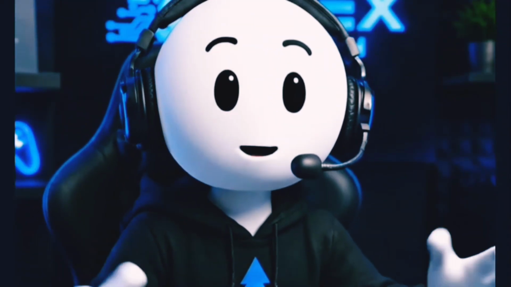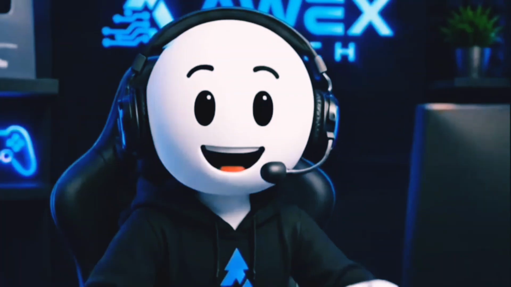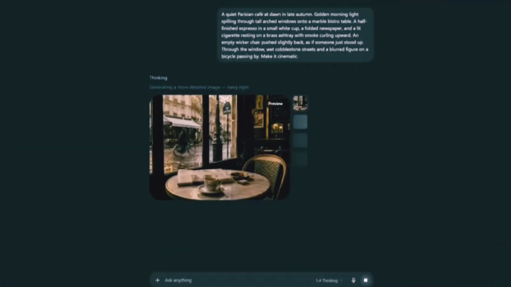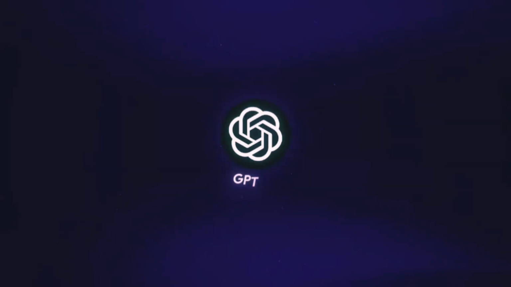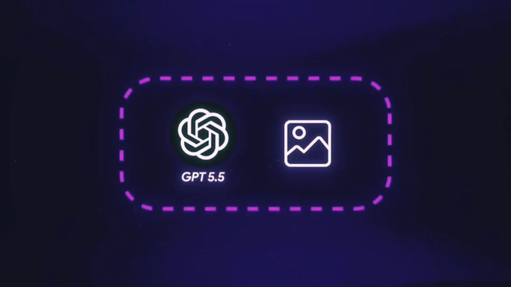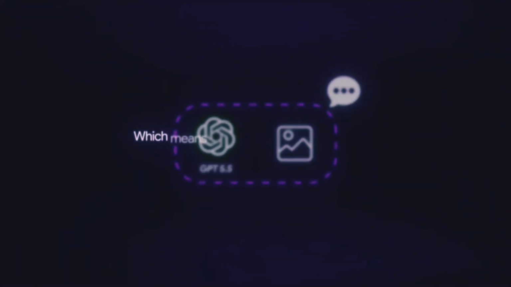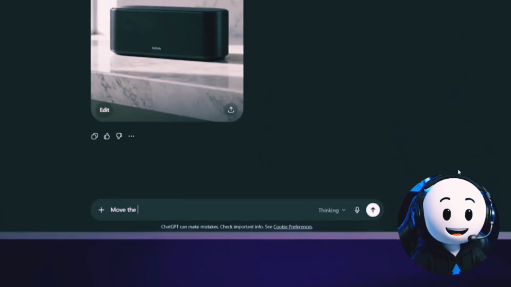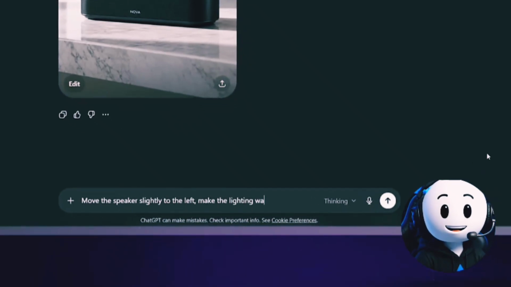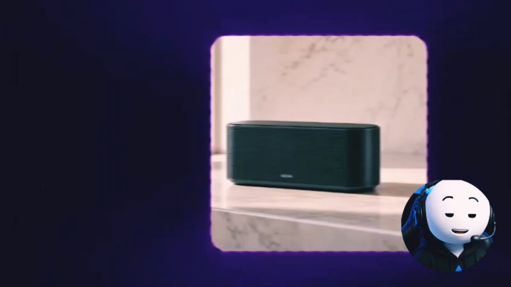But the technique that saves the most time works significantly better on 5.5 because of how the new image model plans compositions before generating. On older models, if the image wasn't right, you'd usually rewrite the entire prompt from scratch and try again, because the results were inconsistent enough that iterating on specific parts rarely worked well. On GPT 5.5, the image generation happens inside the same conversation, which means the model remembers exactly what it created and can iterate on specific parts of it. So instead of rewriting the whole prompt, I'll type, "Move the speaker slightly to the left, make the lighting warmer, and add a subtle shadow underneath."